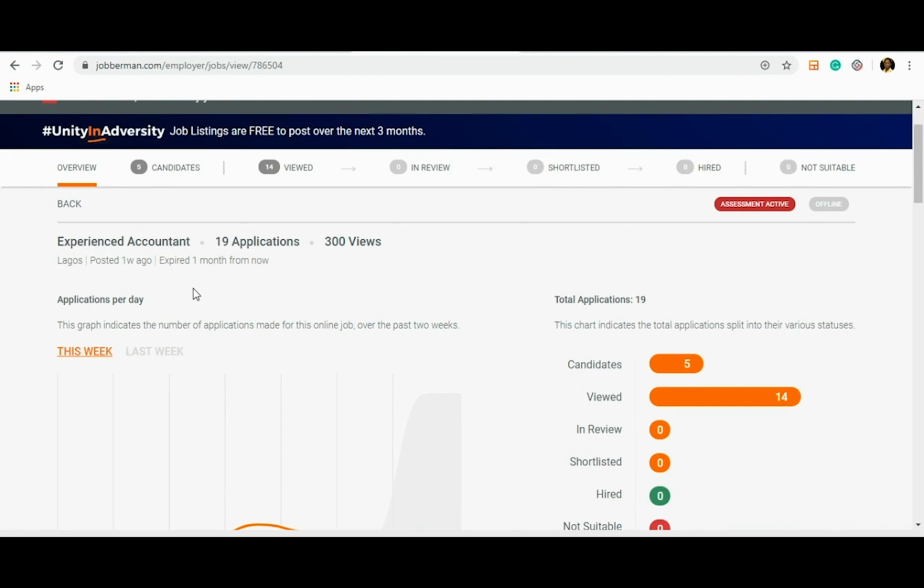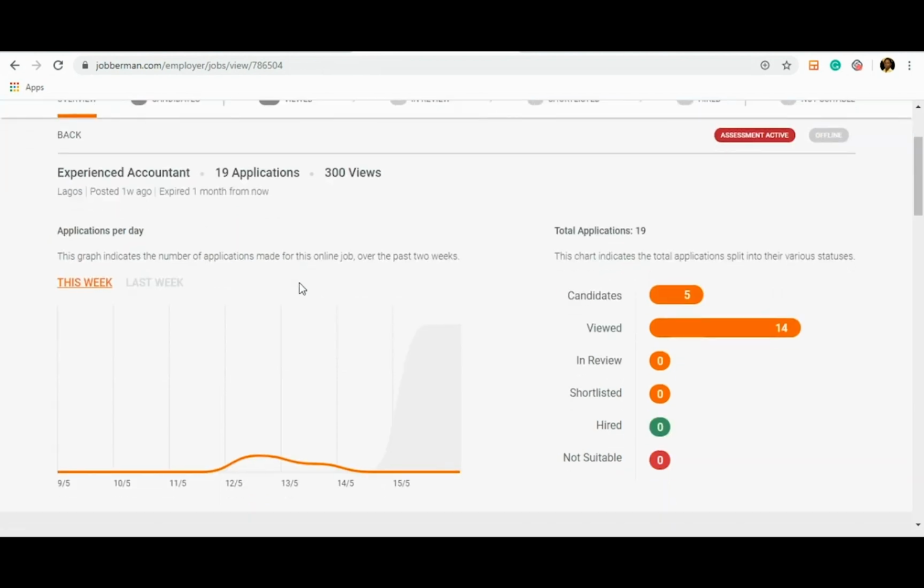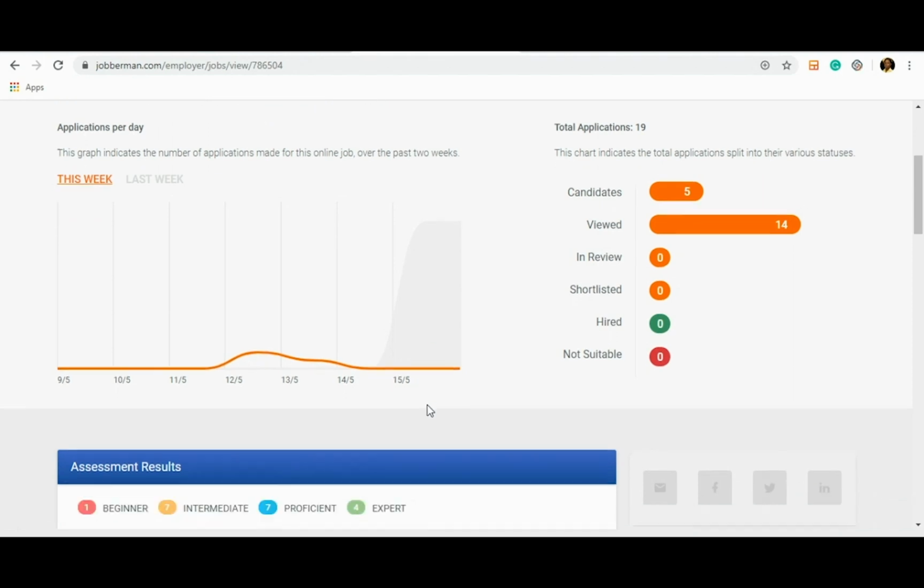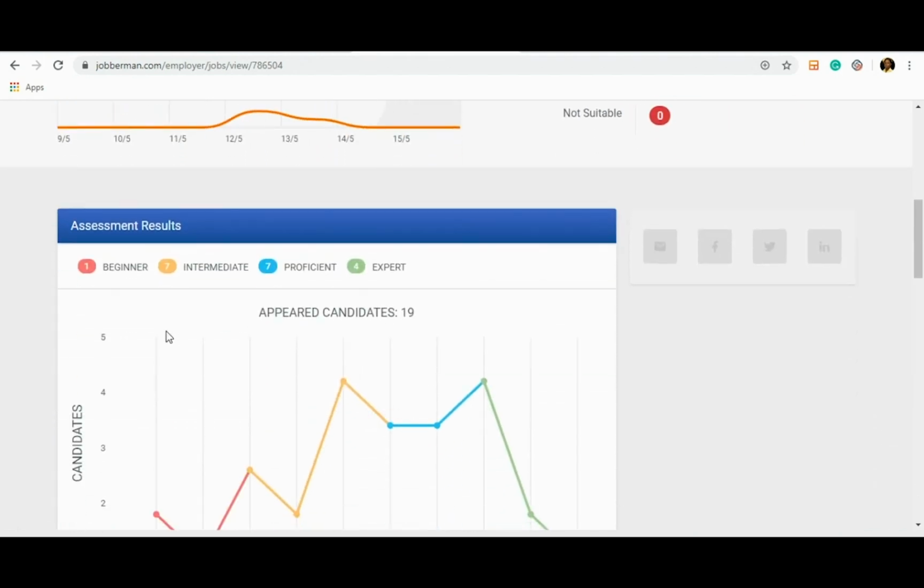The first thing you'll see in the application section is an overview of all the candidates that have applied. We show you the total applications per day, applications split into their various statuses, and if you added an assessment to the job, the breakdown of candidates by their assessment scores. We have four score categories.